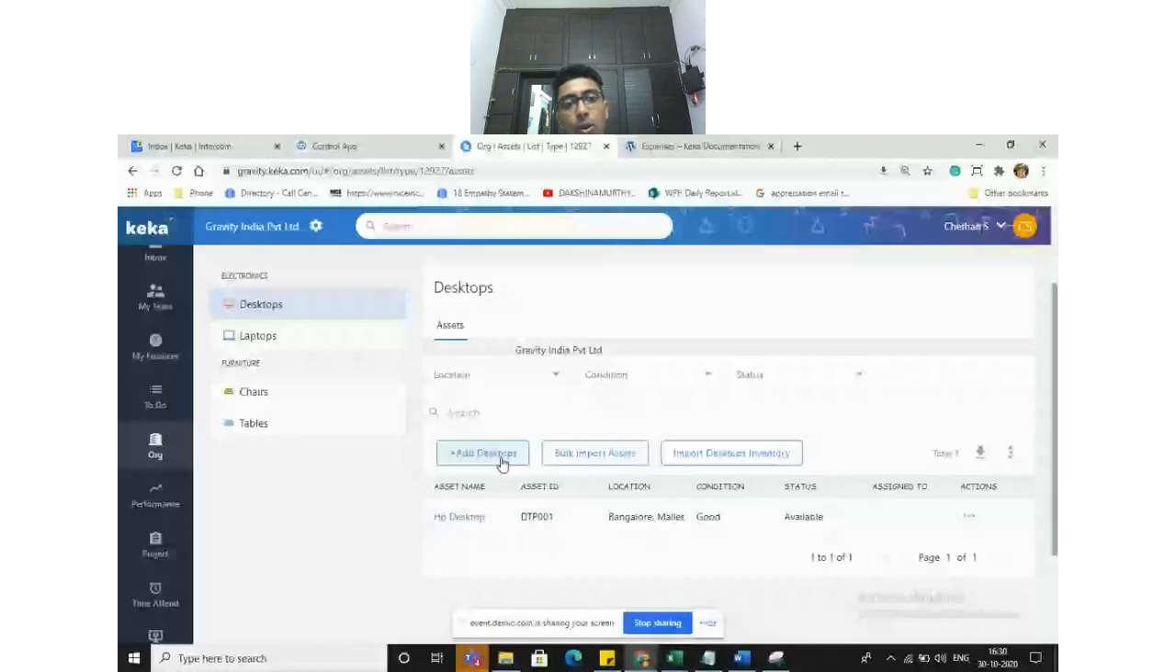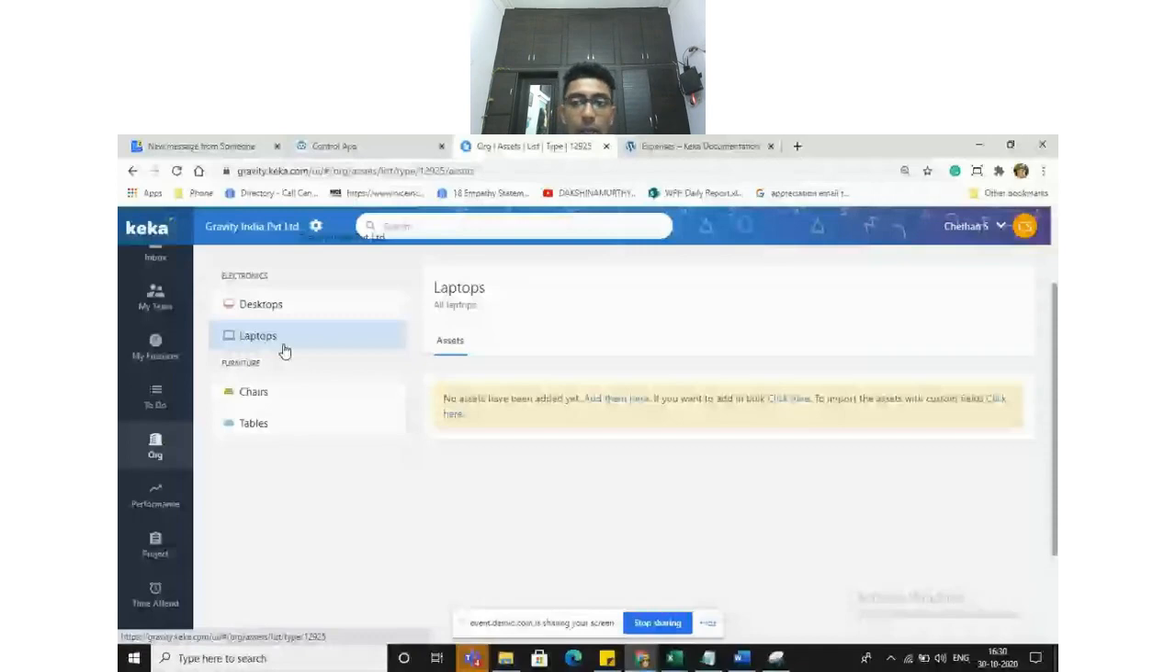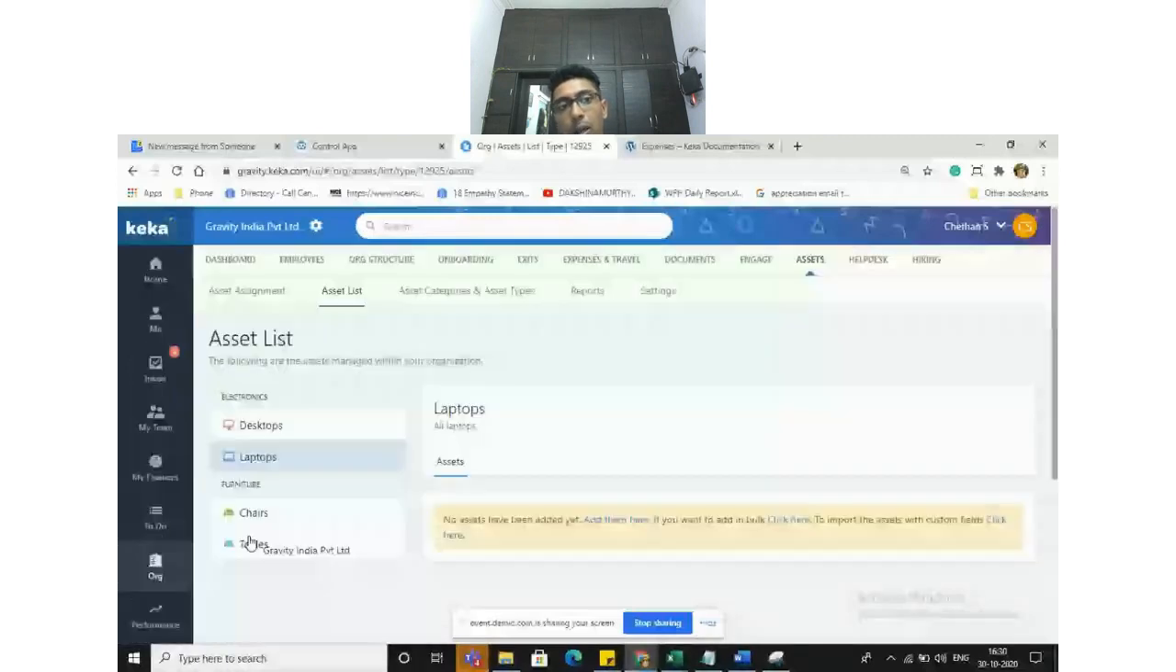Okay, so you can add one by one, by clicking on add desktops, or you can import in bulk. This is the same procedure for each and every asset type under a particular asset category. Followed by assets assignment.